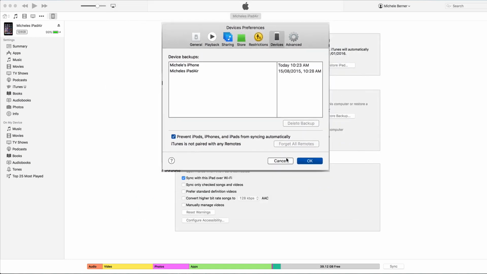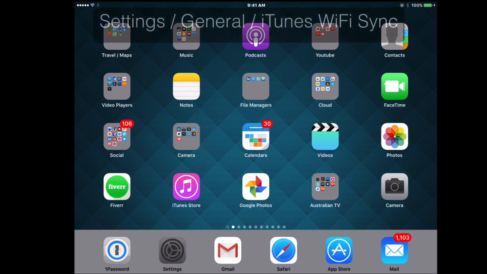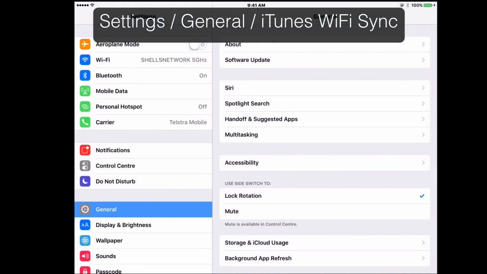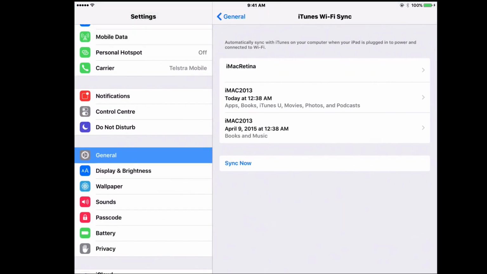backed up. You can also back up your iPad wirelessly if you select Sync with this iPad over Wi-Fi. And then on your iPad, go to Settings, General, iTunes Wi-Fi Sync. You can sync by tapping Sync Now. I can back up and sync my iPad without being connected to my computer, as long as I'm in range for my wireless network. And that also gives you the last time that your device was backed up and to which computer.